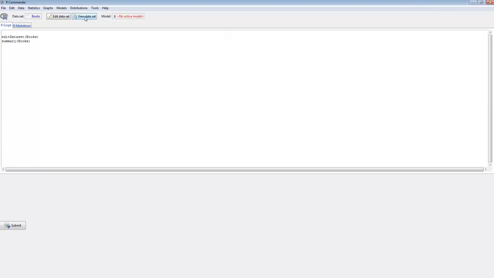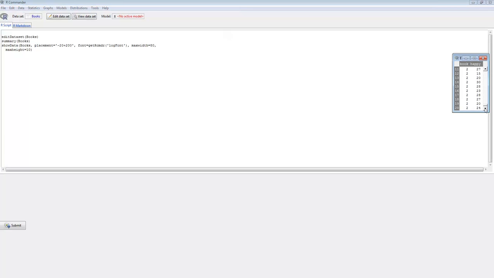I've opened R Commander already, and I've activated books in R Commander. I'm going to look at the data set, see what it looks like. Okay, so as I do this, I can see that we have about 20 cases. The 2 indicates one book, and the 1 indicates another book. If we scroll up, you will see that there's a 1 and there's also a 2. So 2 books and an outcome variable of happiness.